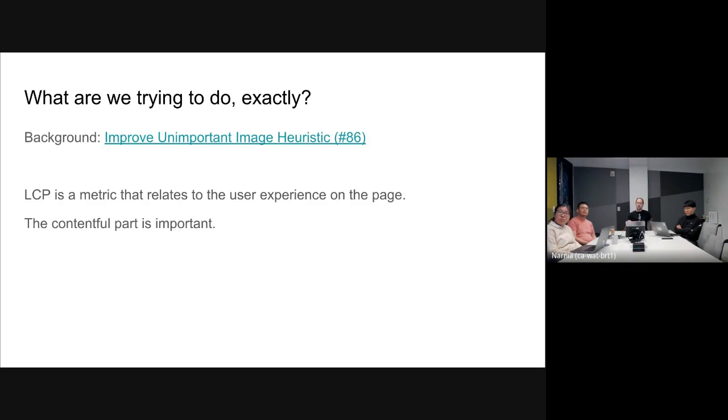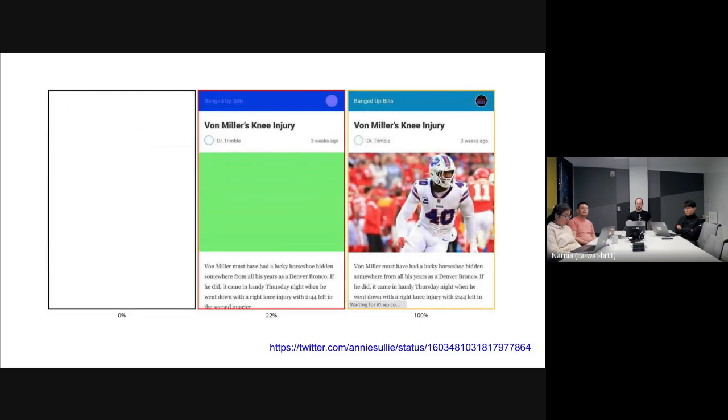Basically, so that we can more accurately capture the user experience of the page and when the real content showed up for them. This is a timeline that Annie took using WebPageTest and posted a couple months ago, showing an example of what happens on the web now.